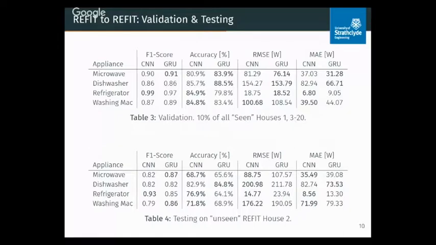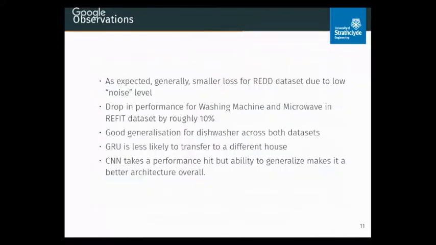So this is our refit baseline then. There's smaller losses for the REDD data set, so you saw the F1 scores were a little bit higher because there is less going on, which is the main thing we want to talk about for REDD. The drop in performance for washing machines and microwaves in REFIT was roughly about 10% F1 score and also accuracy.